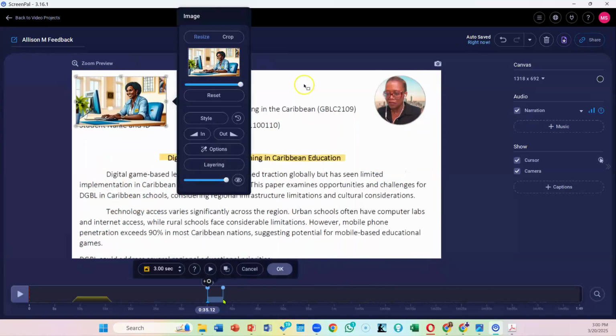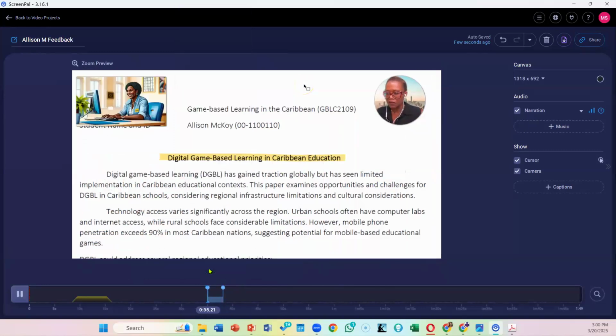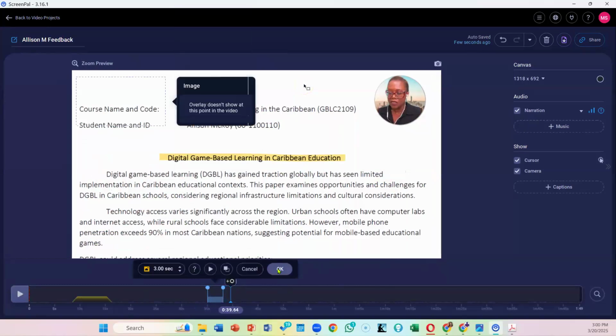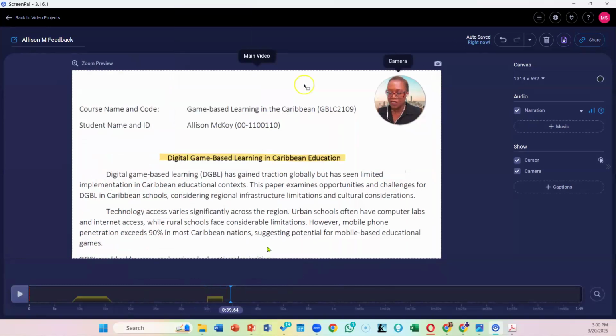And again, this tells me how long the image will stay on screen. And you can do a little preview. If you want to think about something, you can pause the recording, make your notes, and continue. So I'm happy with that. And so that is if I wanted to put an image in.